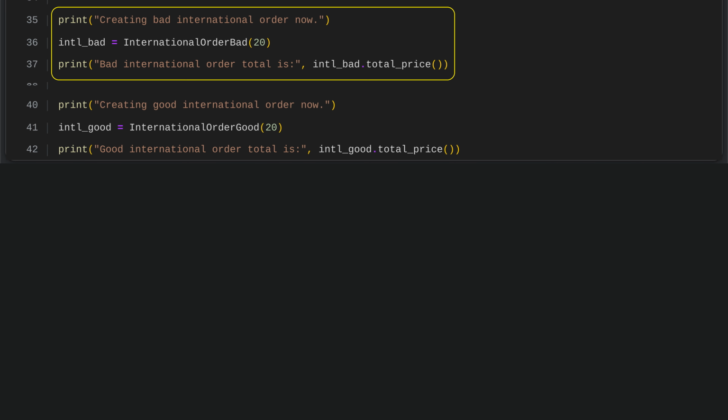We create a new international order using a less flexible design by making an instance with a base price of $20. When we call its total price method, it announces that it is running and then directly uses the parent order class's total price calculation. It adds a fixed fee of $15 to the base price. The final result is a printed total cost that combines the original price with this additional international fee.